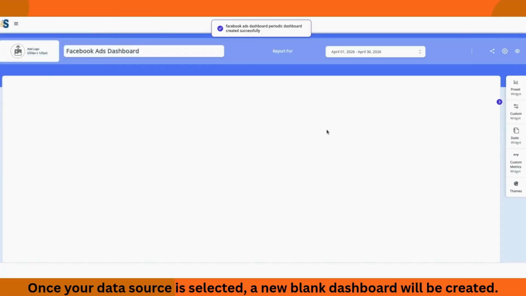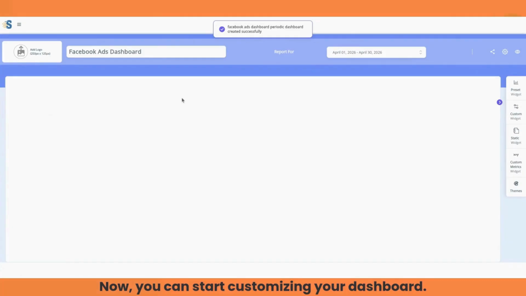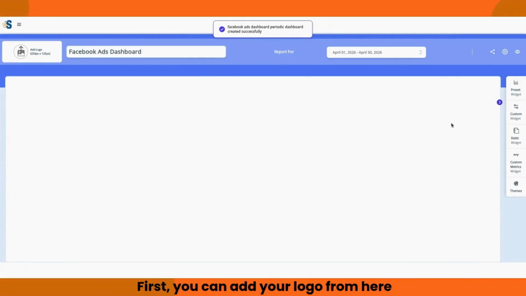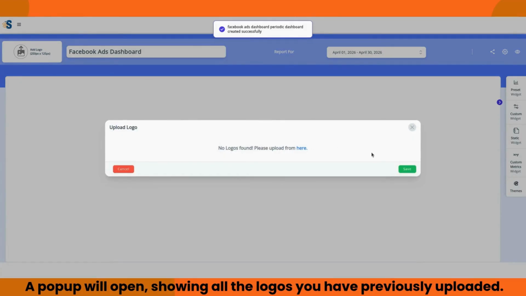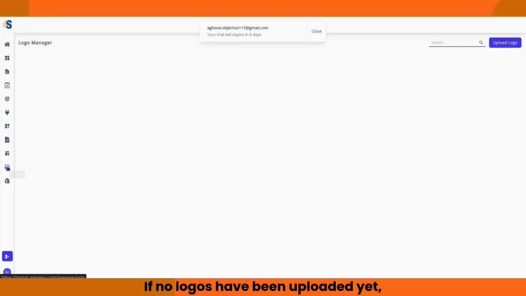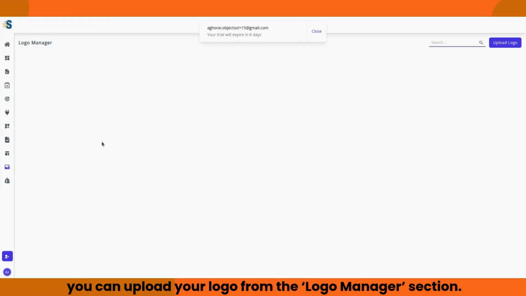Once your data source is selected, a new blank dashboard will be created. Now you can start customizing your dashboard. First, you can add your logo from here. To add your own logo, click on the Logo section. A pop-up will open, showing all the logos you have previously uploaded. If no logos have been uploaded yet, you can upload your logo from the Logo Manager section.